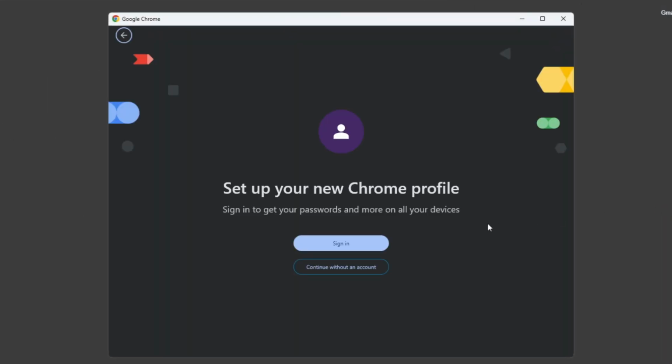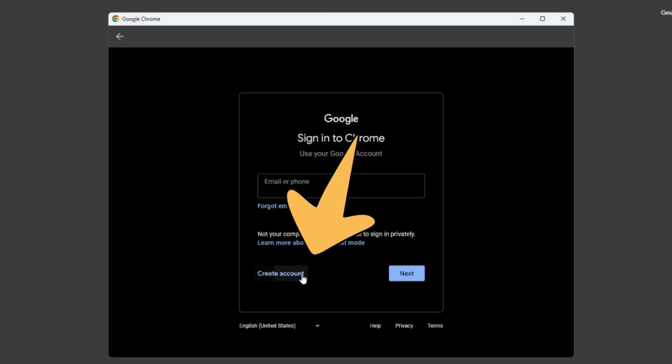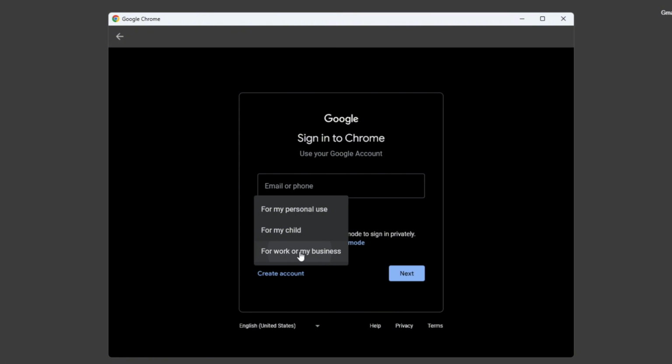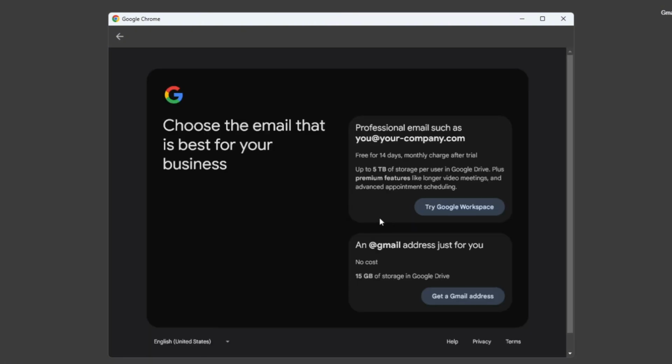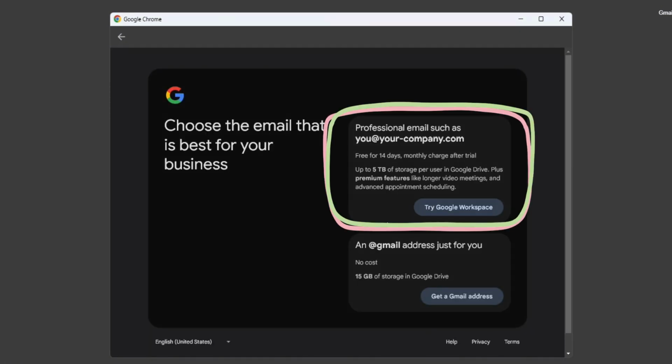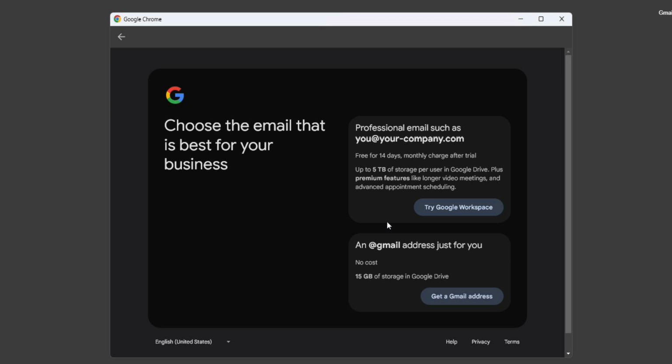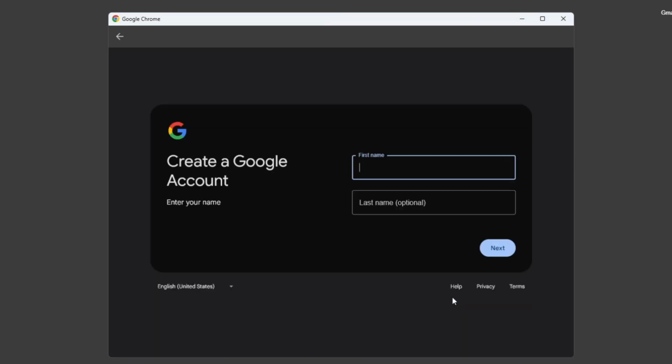You'll see a pop-up menu. Here, click on Sign In, then click on Create Account and choose for my work or business. If you want to try a professional email, click on Try Google Workspace, but I'll choose a Gmail address and click on it. You'll see this interface.